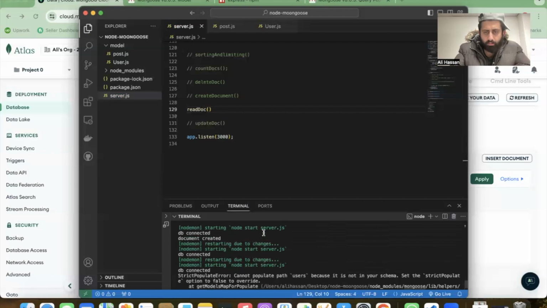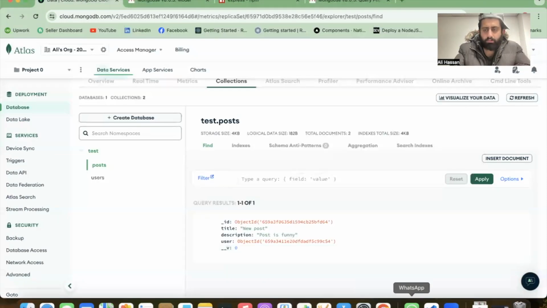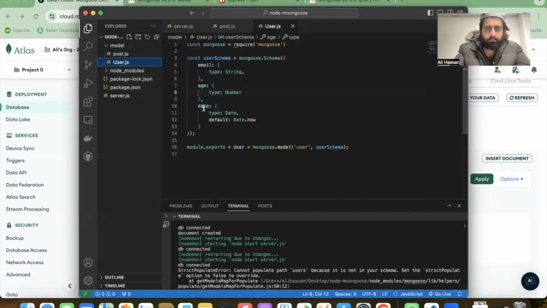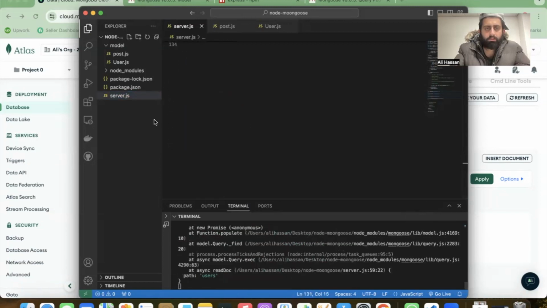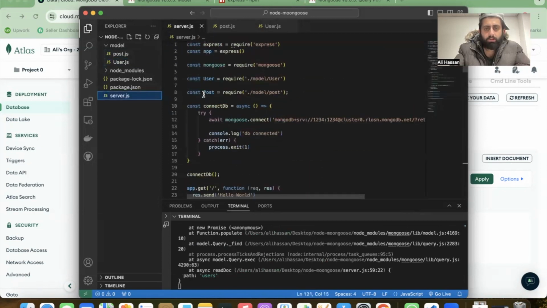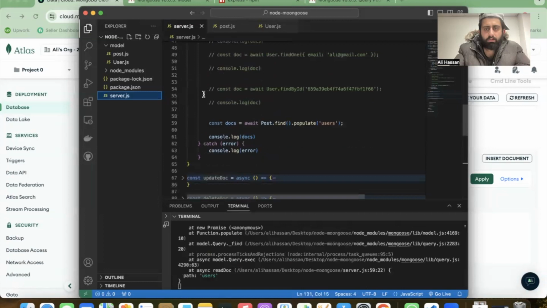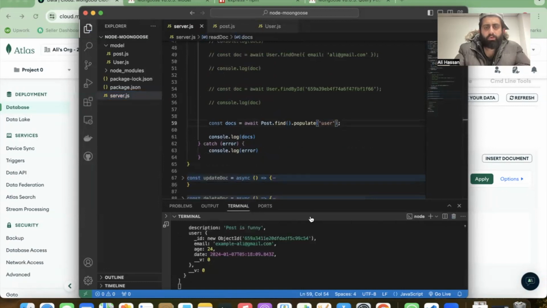Boom. No, not boom. What's that? User is not in our schema. Why? Users are in my schema. Let's check. We are storing user. Because the name of the model is user, we have to use user. So user populate. Let's check. Boom. Now it's working.